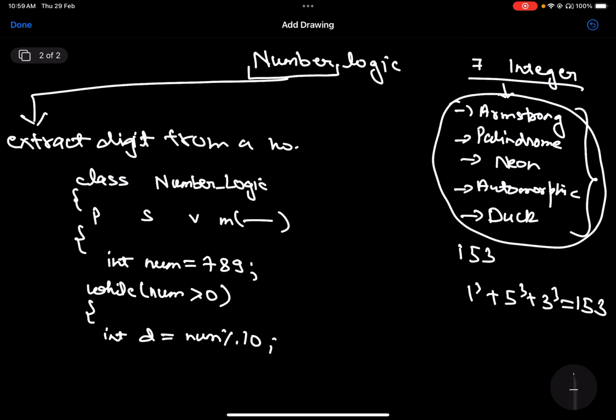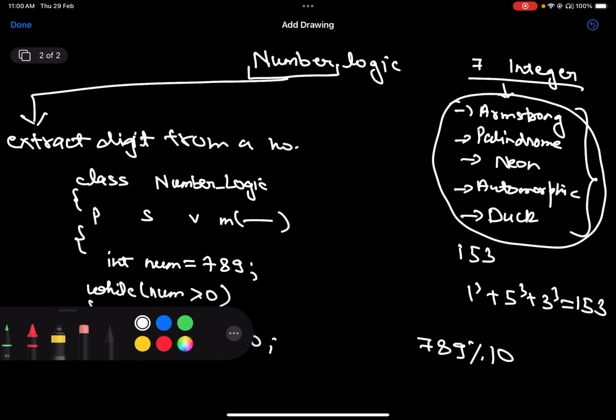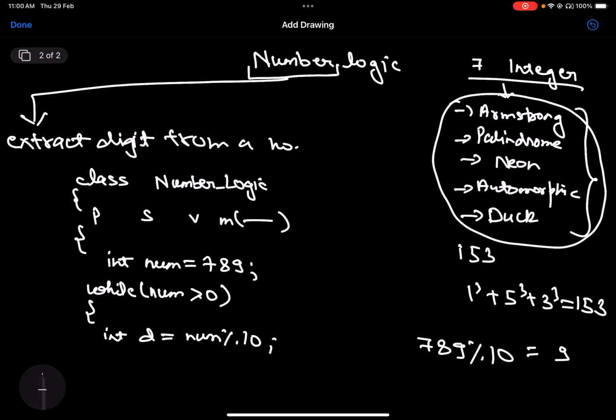Now what does mod do? If you do 789 mod 10, num is 789, and if you do mod 10, it will give you the last digit of the number. How? You can just divide it. 789 divided by 10, the remainder is 9, so you get the last digit. So here you will get 9 in the first loop because the number is still greater than 0.